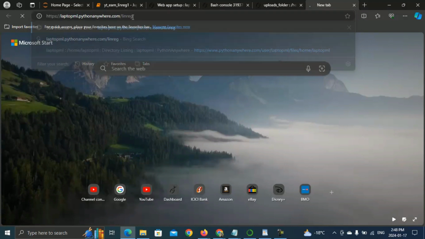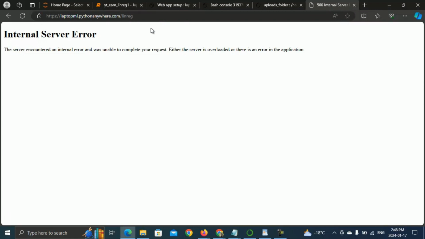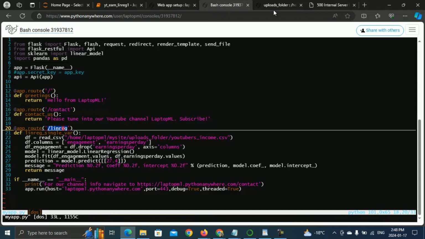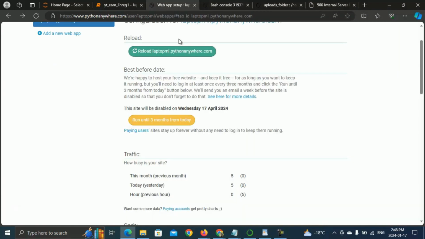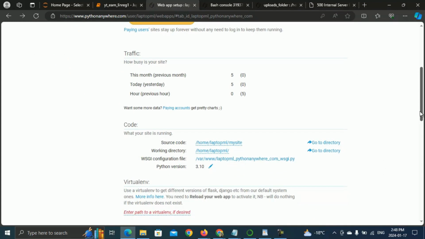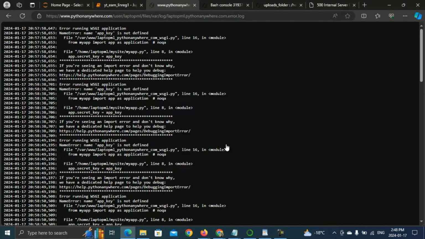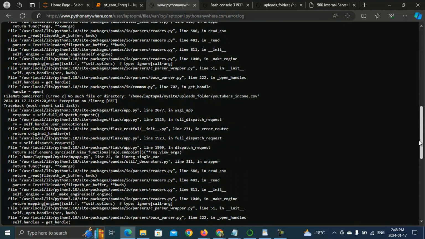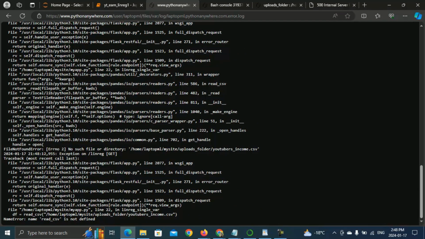it should work. So there is some error. I have to go look at what the error is. So if we go back to the Python Anywhere console, there are logs. I'm going to head to the error log here and go all the way. Read CSV is not defined. Also, it says home laptopml my site uploads folder youtubers income.csv, no such file or directory.